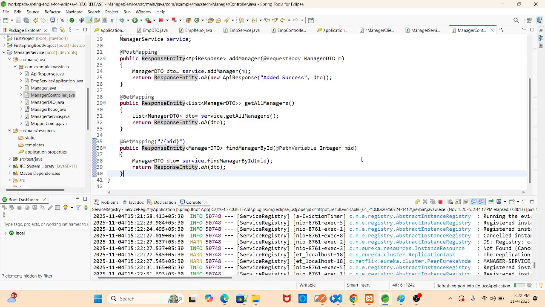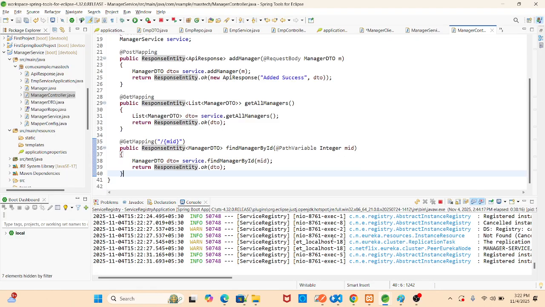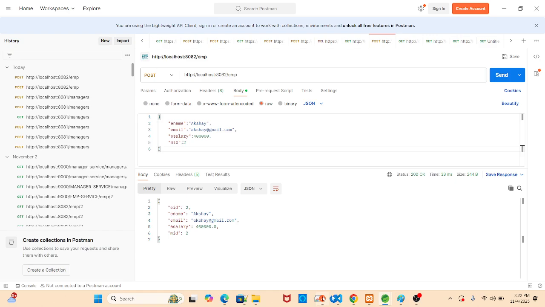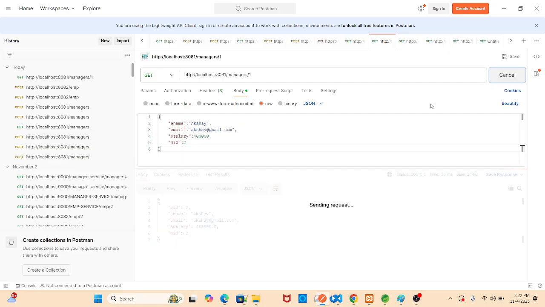So again we will test it first on Postman before going over there, na. Here it is 8081, I think. Managers. It's working here. It means now we can go for the employee service.